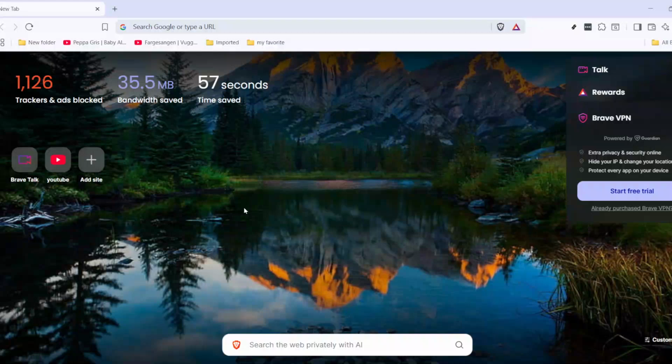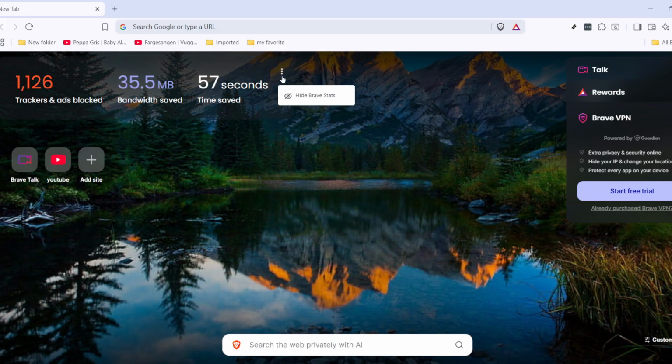In today's video, I'm going to teach you how to add extensions to your Brave browser. Whether you're enhancing productivity, security, or just personalizing your browsing experience, extensions are powerful tools that can significantly upgrade your internet usage. Let's dive into how you can easily add these to Brave.